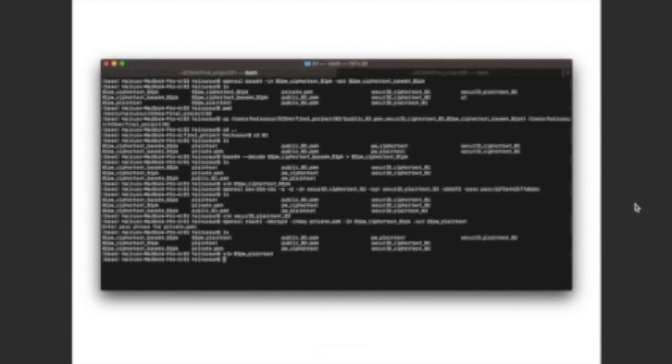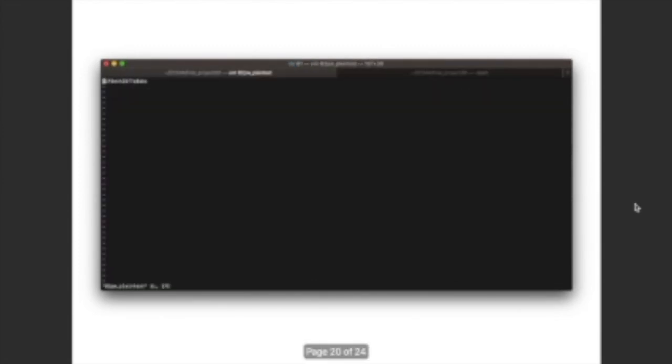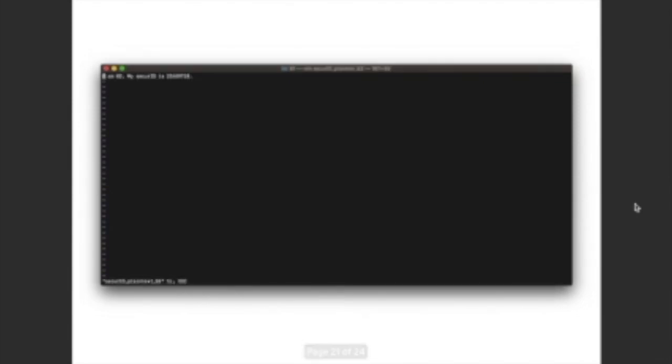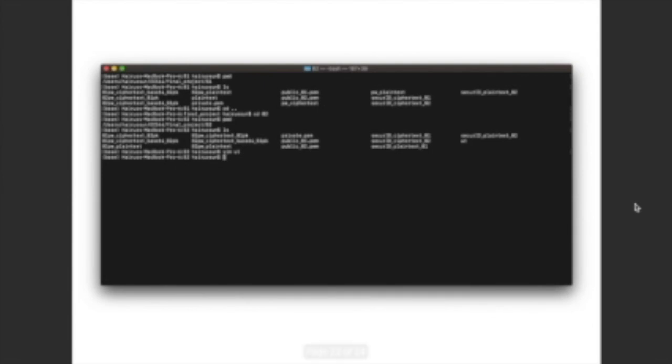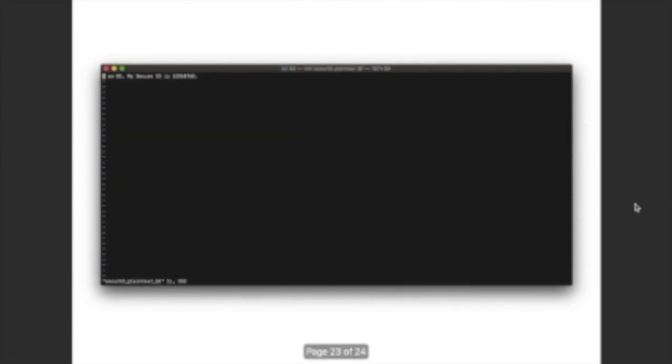This is a screenshot of the generation process, and this is the B2 password in Vim, and this is the B2 secure ID in Vim. This is the B1 and B2 directories' files shown after two-sided authentication, and this is the B1 secure ID in Vim and B1's password.